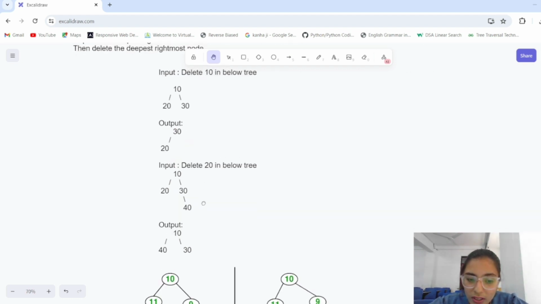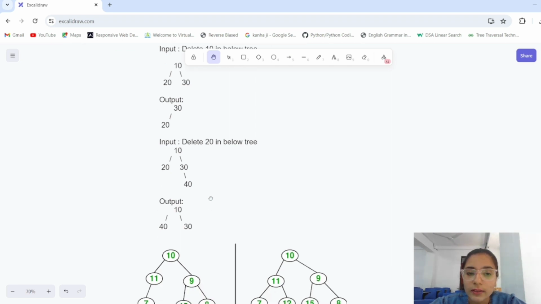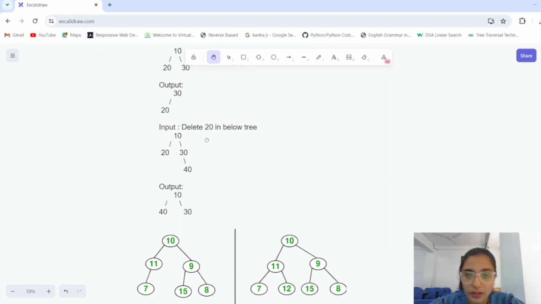Now we can take one more example, where we have to delete 20. What is the rightmost node here? That's 40. So we will just delete 20 and replace it with 40. Now the 20 node is deleted.